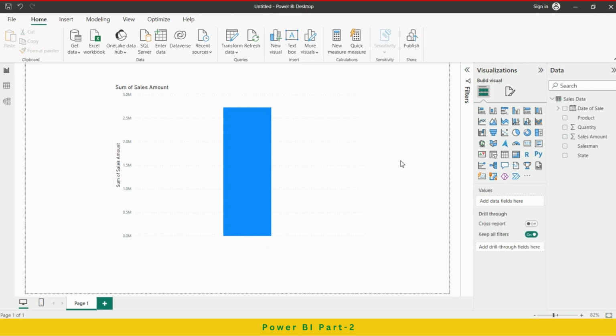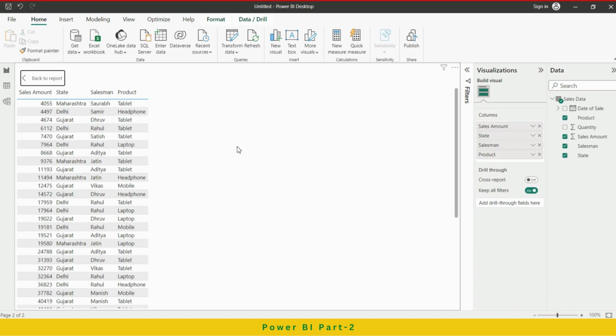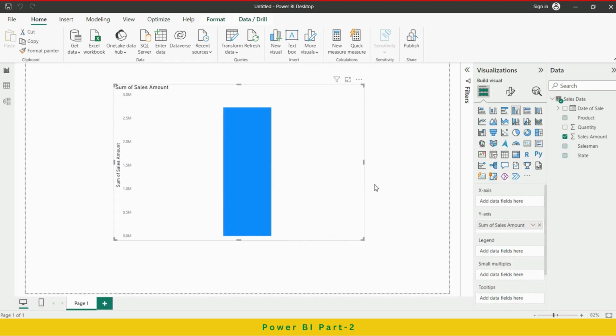So now I'm going to solve the challenge using the Power BI inside this chart. So this is what our total sales amount is, right? So I don't want the report. So this is what our total sales is. Okay. So for this sales, now I want state wise, salesman wise.